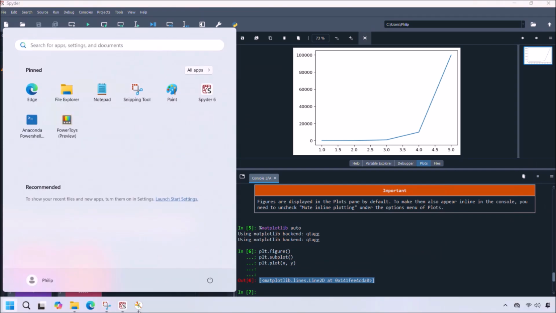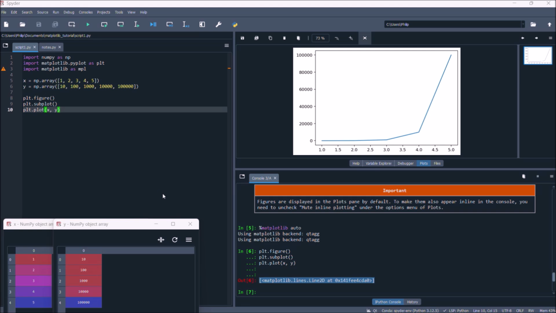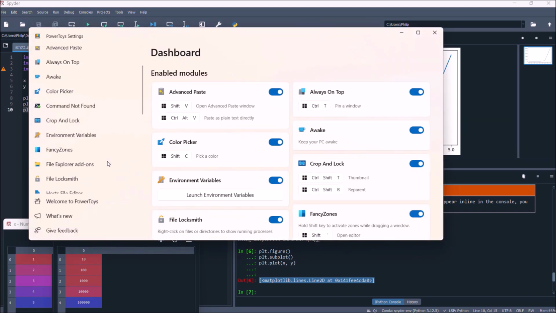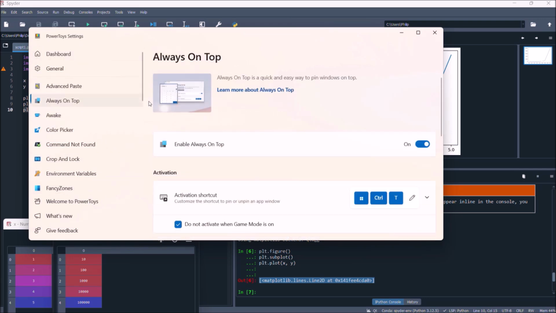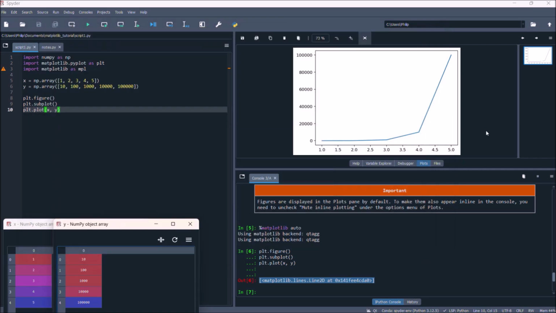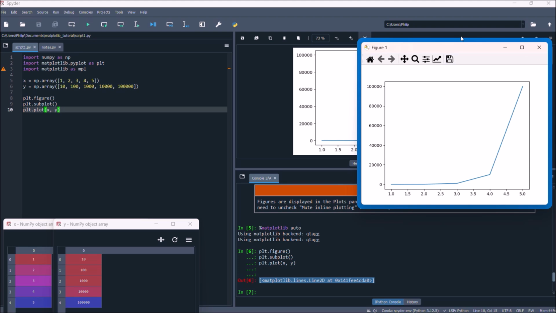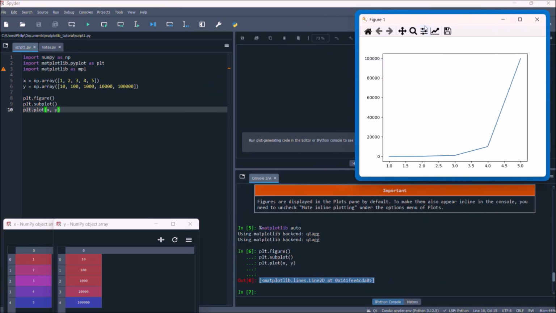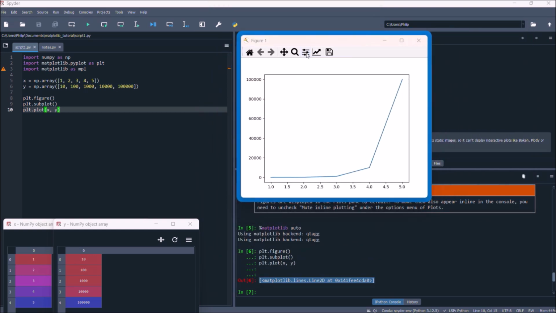If we change the backend to Qt, notice that the plot displays in its own window. So unfortunately this window doesn't stay on top, so when I click something in Spyder, it gets brought to the back. So I can use PowerToys settings to use this always on top. So I'm going to highlight the window and I'm going to press Control Windows and T, and now the window is going to be on top.